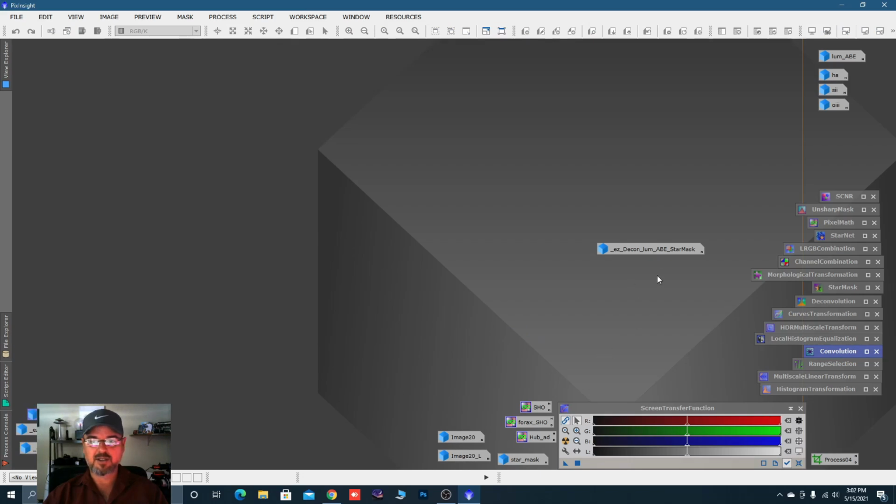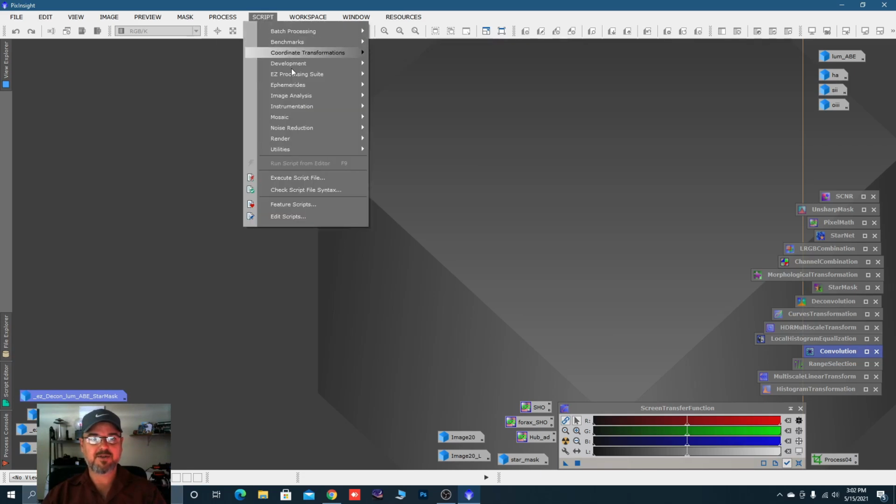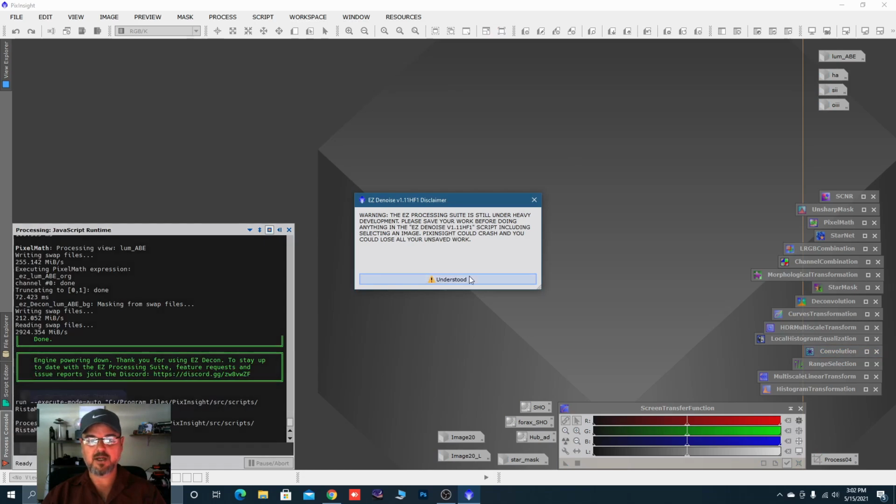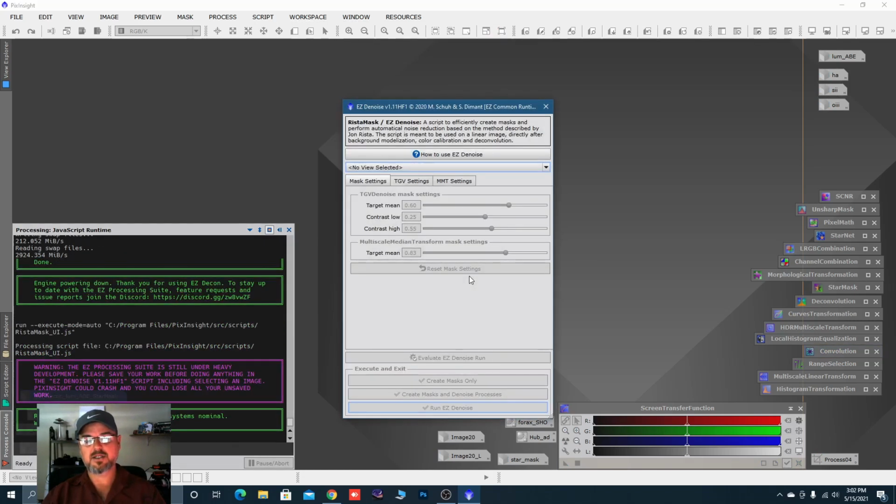Let's just push all this. You're getting a lot of crap over here, so I ended up deleting it all. Okay, so we've done the decon. Next step is to come back up here into Script, Easy Suite, and Denoise. And this, man, oh my gosh, this just works so well.